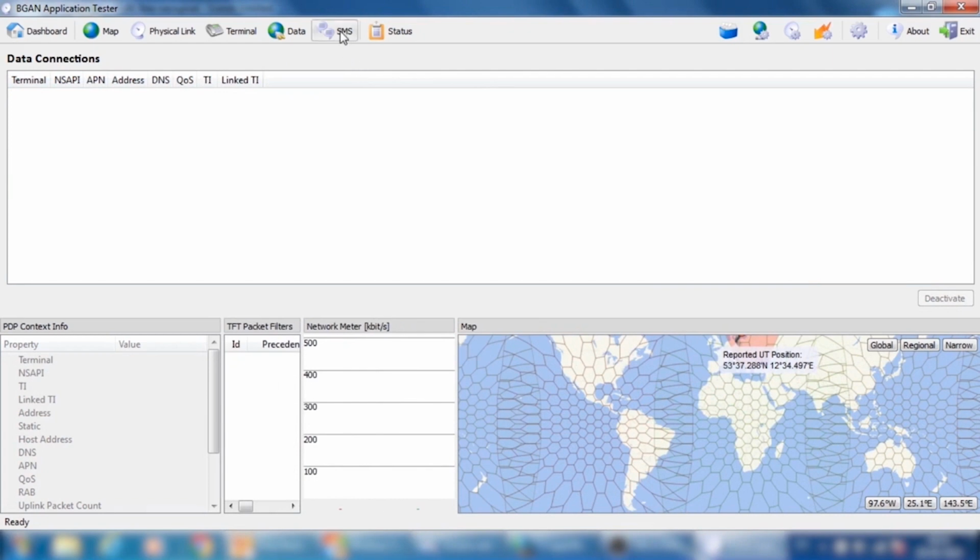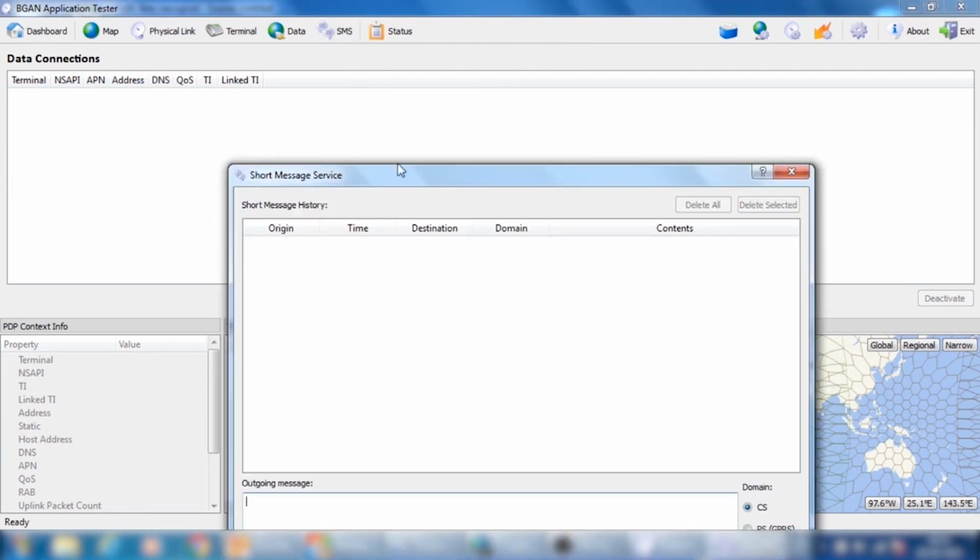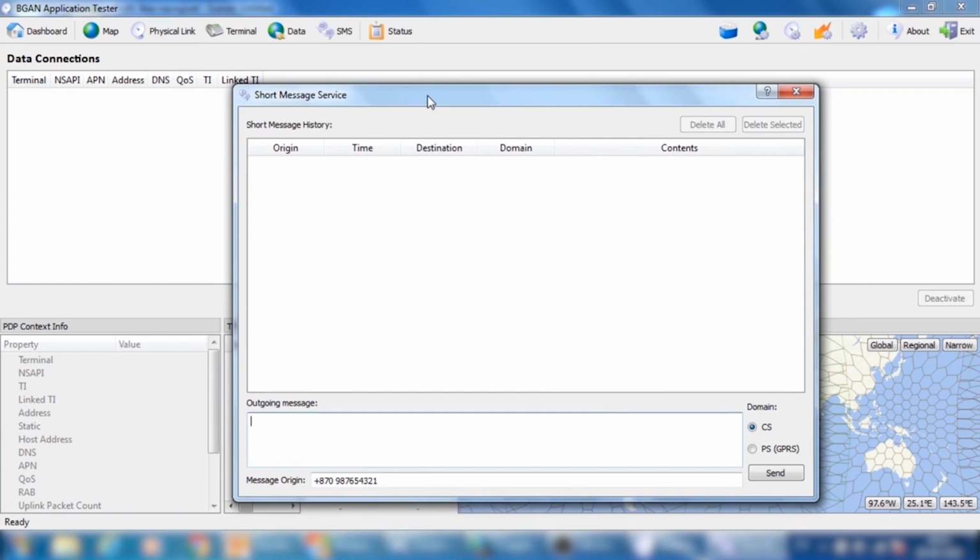The next menu is the SMS menu. This menu will keep track of all SMSs sent and received by the terminal. You'll be able to see them up here in the history. You can see here, if I write hello world and send it as an SMS, you'll be able to see the log up here. And the same goes for an SMS sent by the terminal, which will also be logged in this menu.